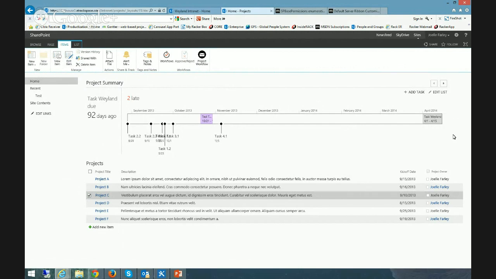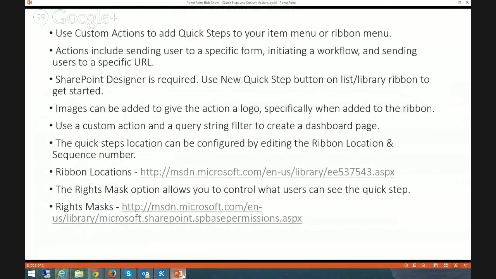All right, and then we're about at half an hour, which is what I thought it would be. Let me make sure I didn't forget anything in my PowerPoint. So let's see, images can be added to give the action a logo, specifically when added to the ribbon. We talked about that. Use a custom action and a query string filter to create a dashboard page. The quick step location can be configured by editing the ribbon location and sequence number. So we have that URL for the ribbon locations, which I'll put into the description. You can also just Google that, and you'll be able to find it.